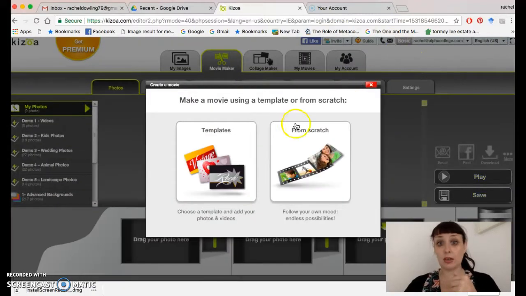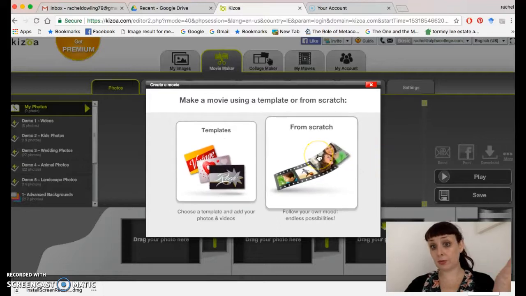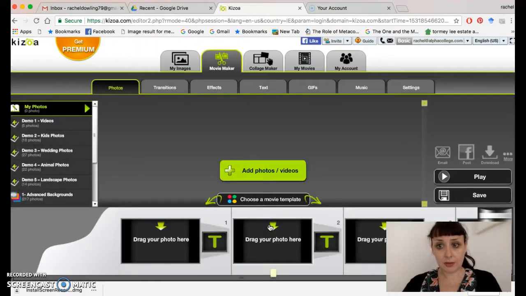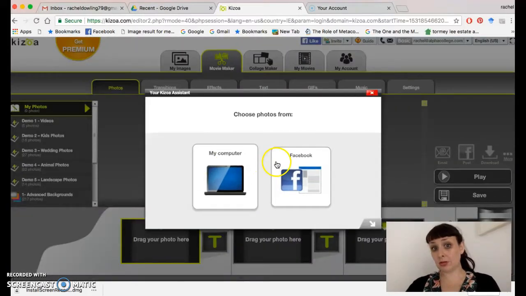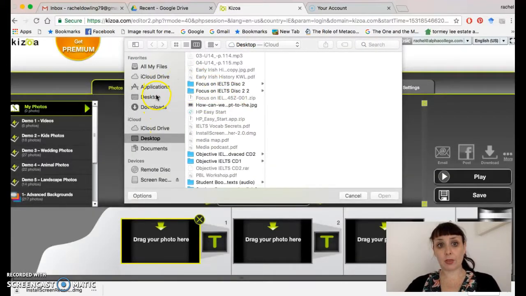You sign in, you create an account. You can create from templates or from scratch, depending on what you want to do. I think it's just a simple movie, so I'm going to go from scratch. You choose your size, so 16:9, standard size. Enter, and then you can drag your photos from your computer, from Facebook, from social media. You drag and drop photo and video from here.